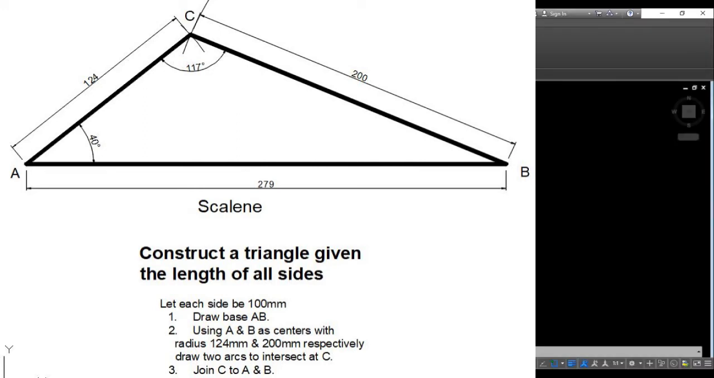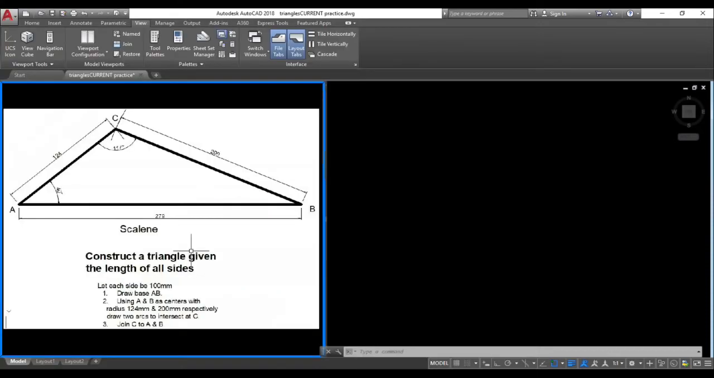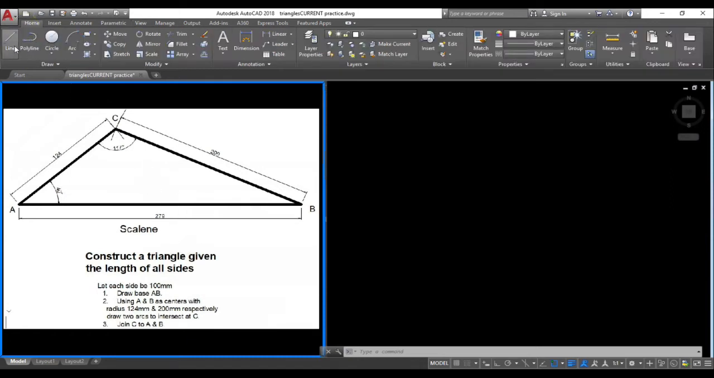We are going to be learning how to construct a scalene triangle. A scalene triangle has all three sides and all three angles unequal, and this method constructs it given the length of all three sides. It's basically three easy steps. If you have watched my video on how to construct an equilateral triangle and an isosceles triangle, this one should be fairly simple to follow.